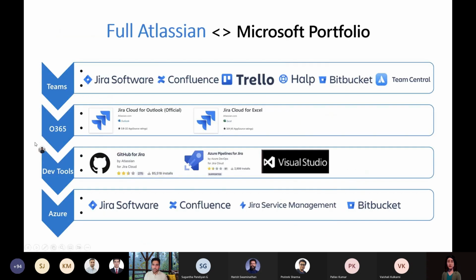And even outside of Jira, Atlassian and Microsoft products have a lot of overlap and integrations built. So across Teams, we saw a bunch of the products that have integrations. On Office 365, there's a bunch of plugins there. We have lots of dev tools that integrate. And even on Azure, you can find some of the same kinds of integrations that are across the other Microsoft products.